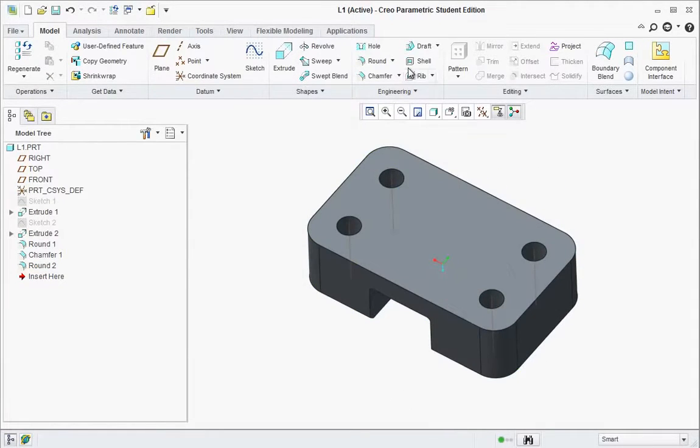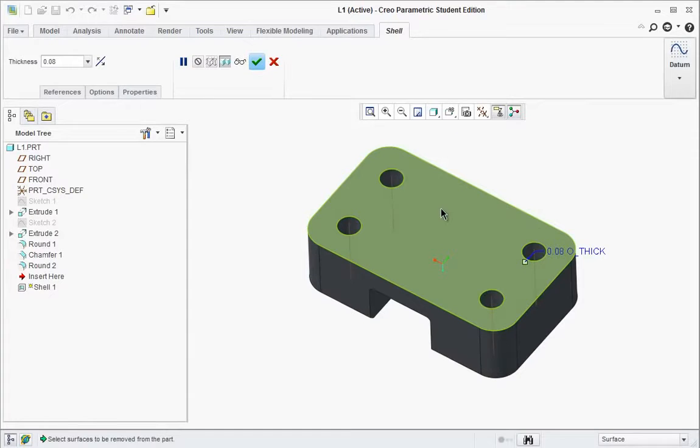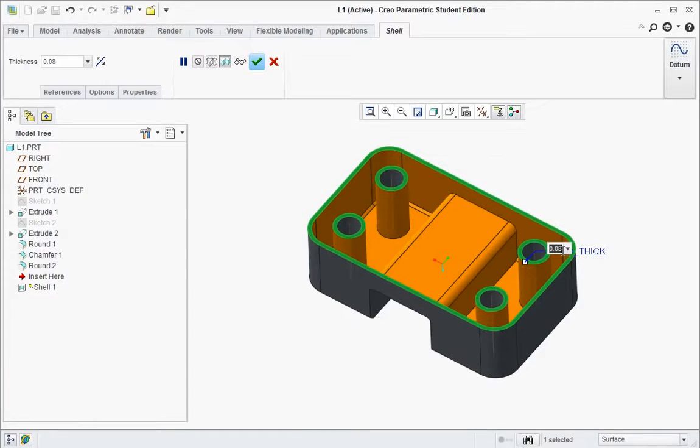And now let's try and shell it out. Select the back face, select the thickness, in this case 0.06, and hit the green check mark.